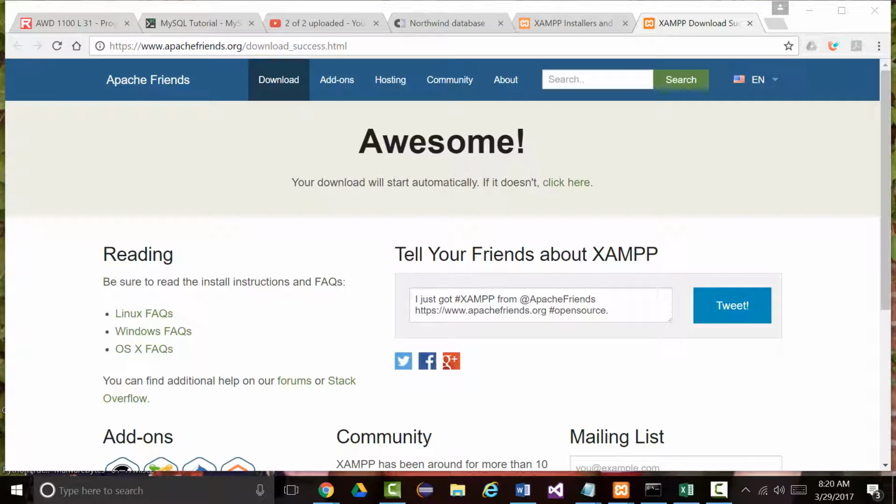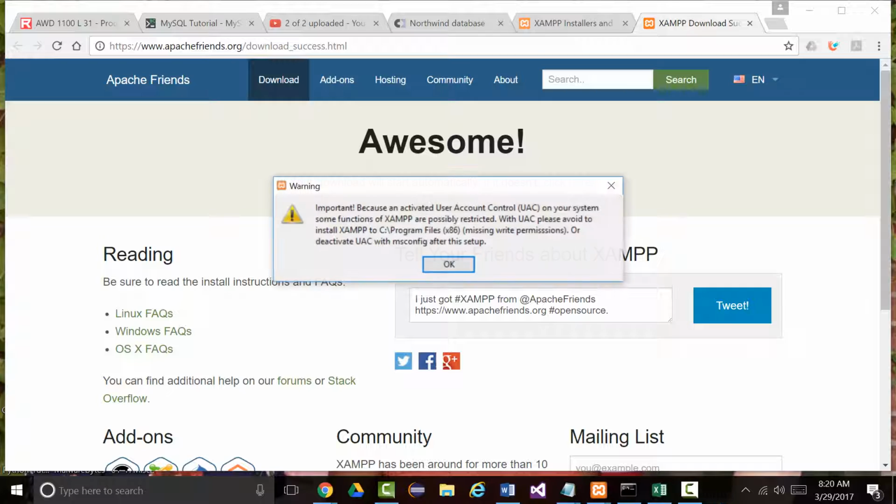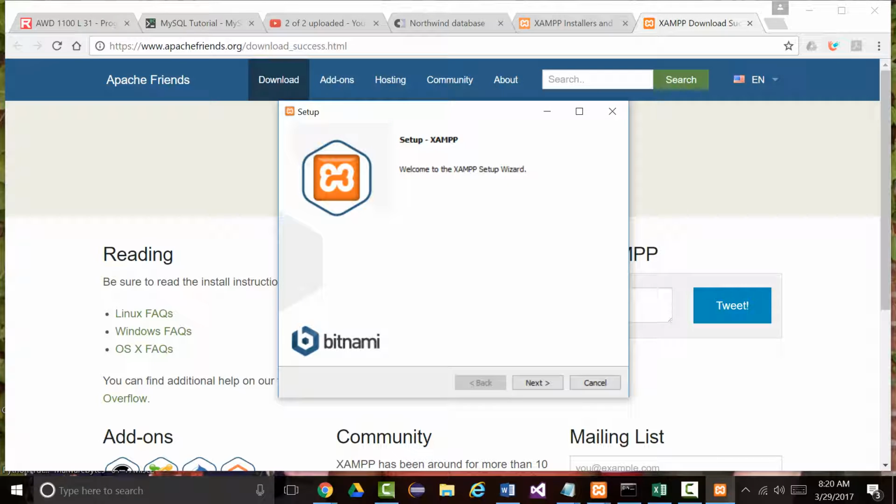All right. Then it'll come up, and basically it's going to say that it wants to start XAMPP. Don't worry about that Bitnami thing. Okay. So is this what you're talking about? If you get this, what they're saying is you could potentially have some problems with the download. I got it too. I just disregarded it. I clicked OK.